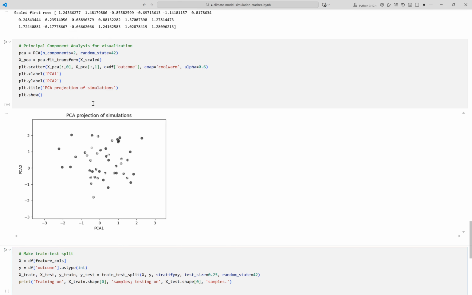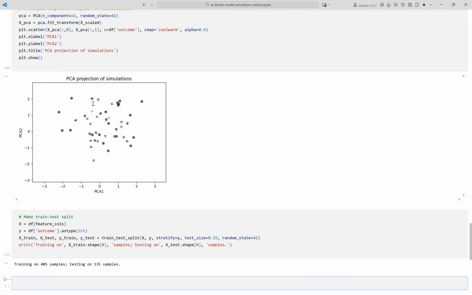Running the cell now. This output confirms that the dataset was split into training and testing sets with 405 and 135 samples, respectively, maintaining the original class distribution due to stratification. Notice the total matches the original dataset size, 540, ensuring no data is lost. This split lays the foundation for building and evaluating models while addressing class imbalance, a key concern in predicting simulation crashes. Why is it important to split the data before training a model?